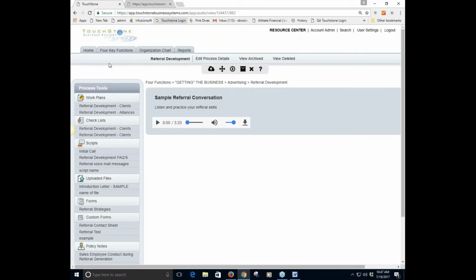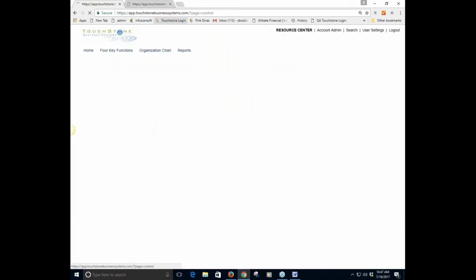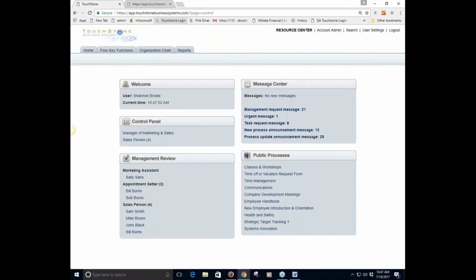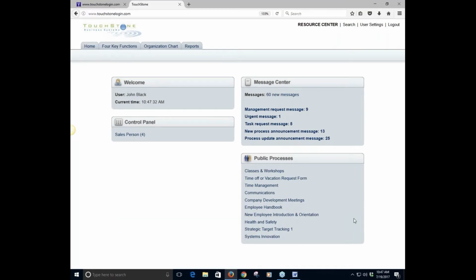We're going to talk about the system of the week, which is sales follow-up. But before we do that, I just want to show you what it looks like if somebody is accessing the referral process and using it inside of their TouchStone account. So I'm just going to go to another browser here. I'm logged in as John Black. He's just a user. This is what it looks like when a user that you've set up in your system logs into TouchStone.